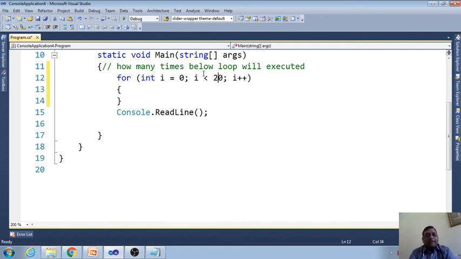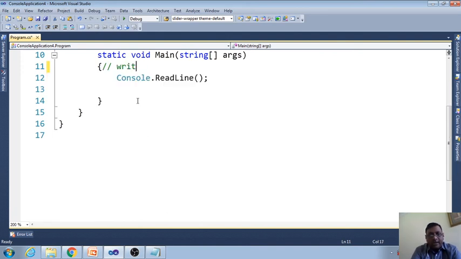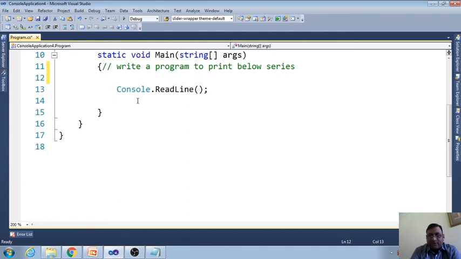Now, another program I am going to tell you. Write a program to print the below series. What is the series? The below series is what I want to print: 5, 10, 15, 20, 25, 30, 35 and 40. Okay, this I want to print.